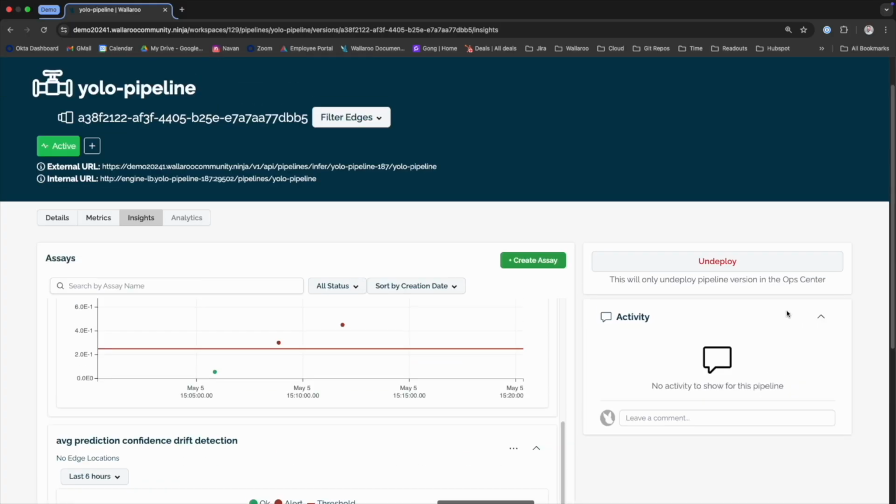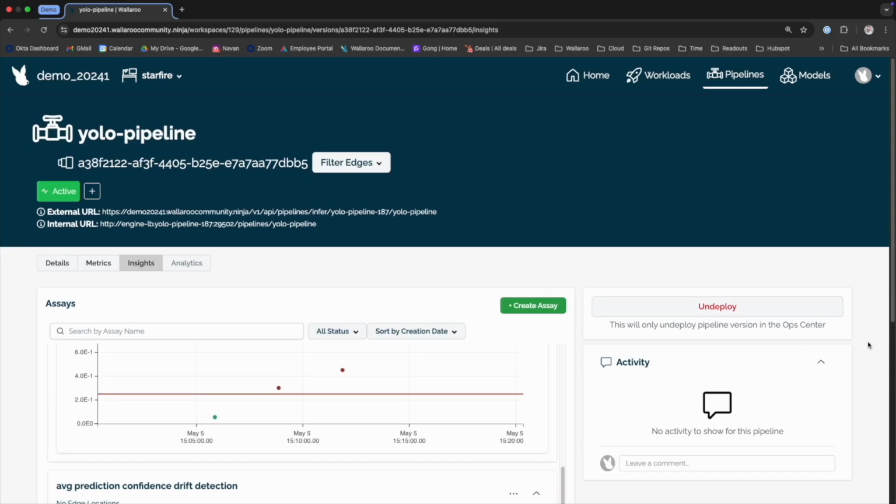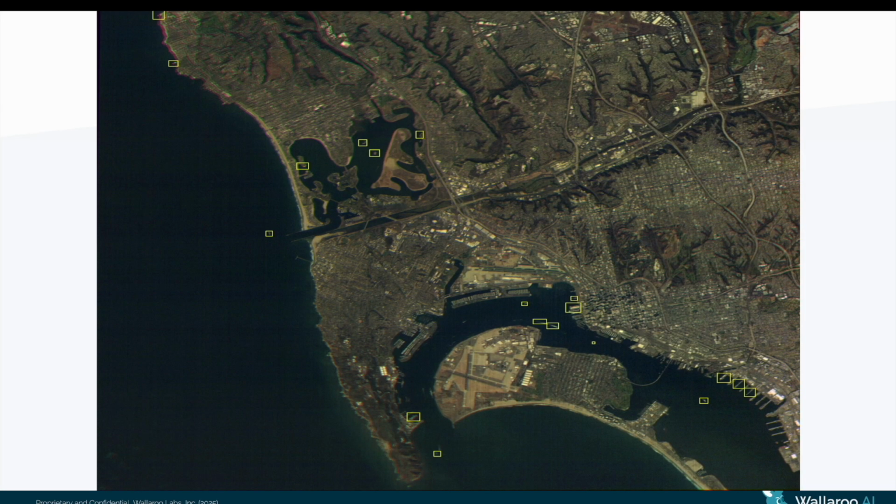Using these logs and assays, Wallaroo is going to allow me to monitor the performance of my edge deployed models so that I can refine them and deploy updates to the edge as necessary. And so today we saw how Wallaroo facilitated this use case of on-orbit ship detection by giving me an easy way to deploy models out to the edge and ensure that I have a healthy feedback loop so that I can monitor what's happening on orbit and refine my models as necessary.